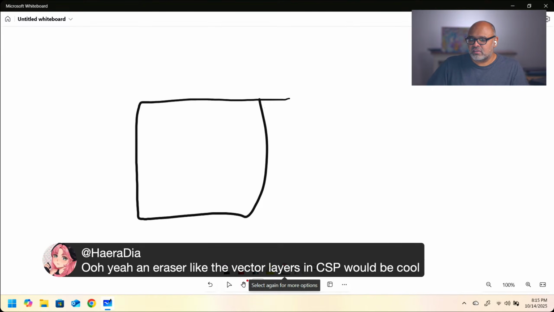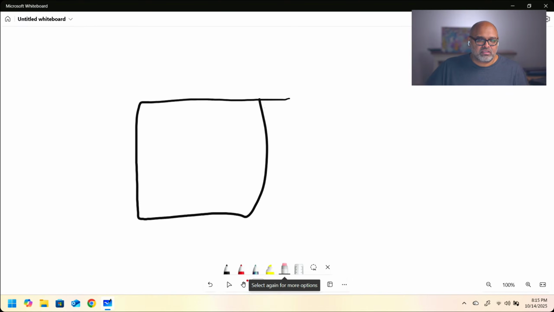Let's see, Hera, yeah, an eraser like vector layers in CSP would be cool. It's very useful. And again, people need different eraser types at different times. Sometimes I need erase to intersection. Sometimes I need to erase the entire stroke, what you call the stroke eraser. And sometimes I need the pixel eraser, where I want to erase just the part I'm painting over. Just want to give you that as an idea to churn on.